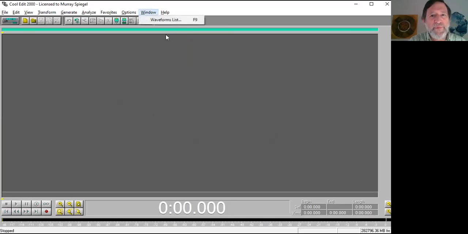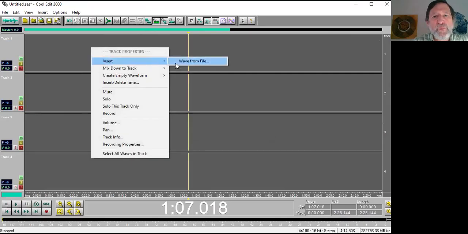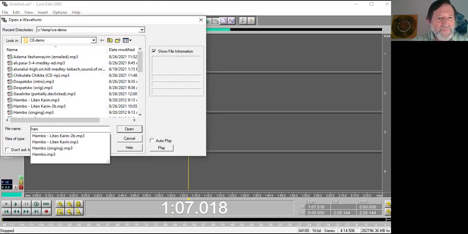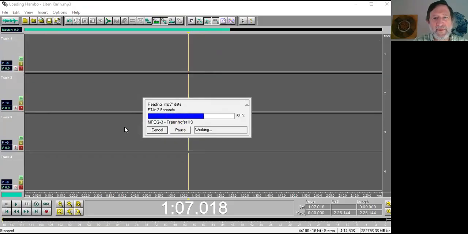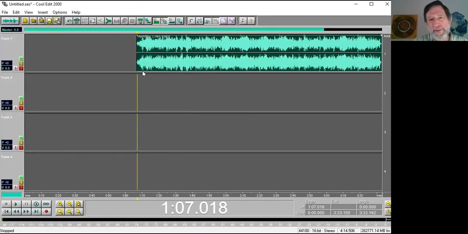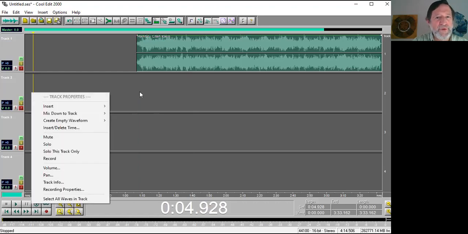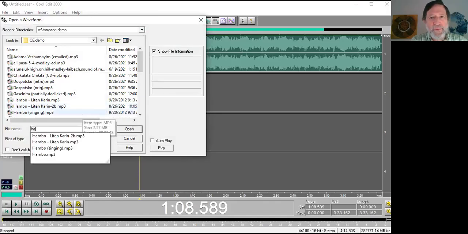So under window, we've got nothing there. So we open up the studio, and now we say insert wave from file, and we can start bringing in the medley, hombo, and then this one, and that'll read in there, and it'll be aligned to where the cursor was. So that's useful sometimes. We could say insert wave from file, and we can bring in the other hombo, so that one there.